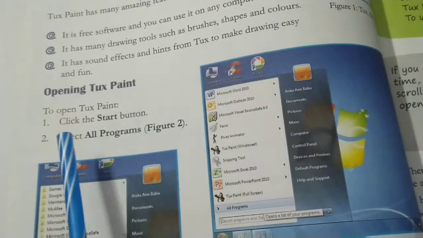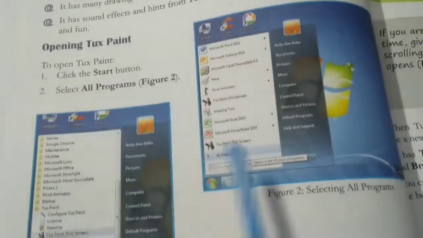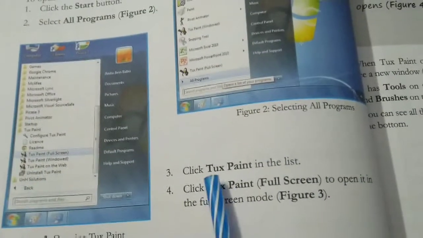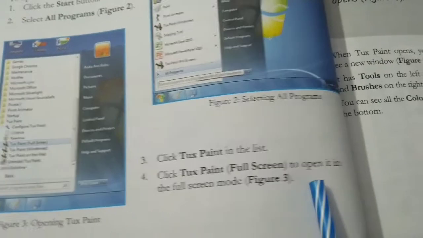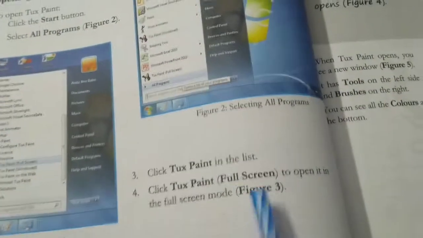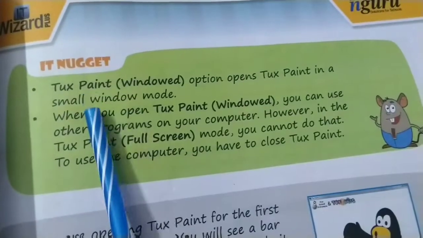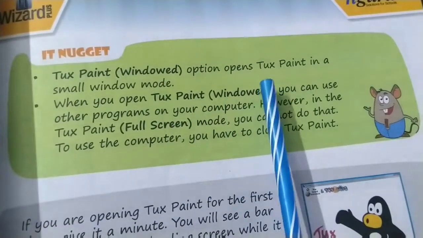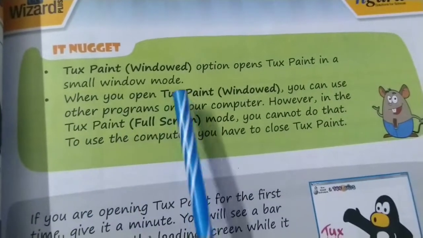Opening Tux Paint. To open Tux Paint, click on Start. Select All Programs, as in Figure 2. Click Tux Paint in the list. Click Tux Paint Full Screen to open it in full screen mode. The Tux Paint Windowed option opens Tux Paint in a small window mode.